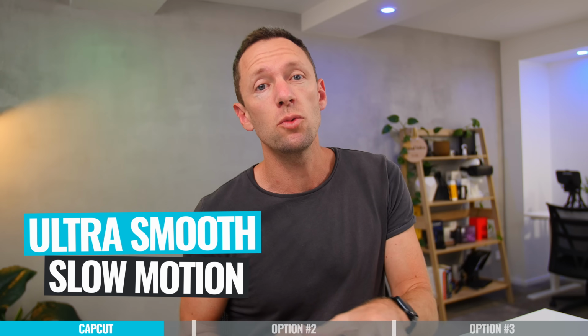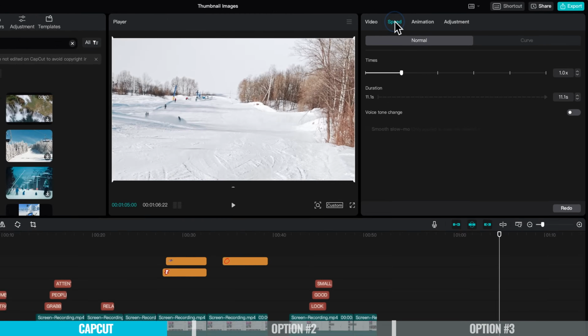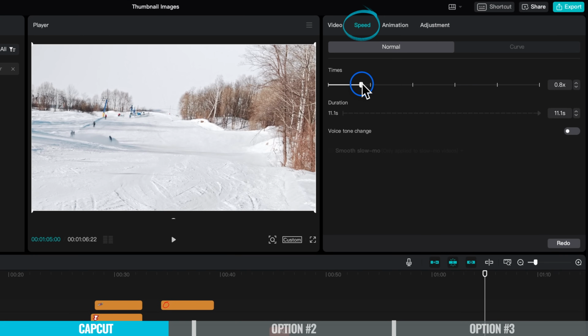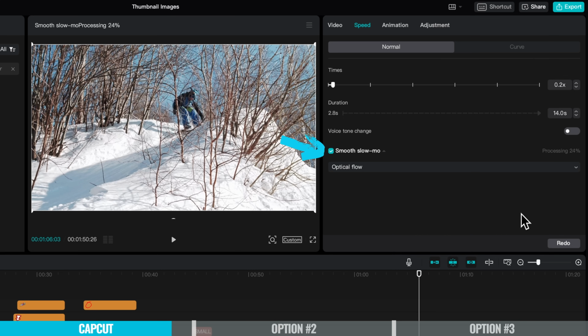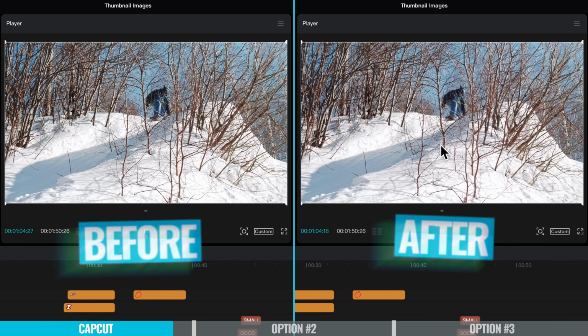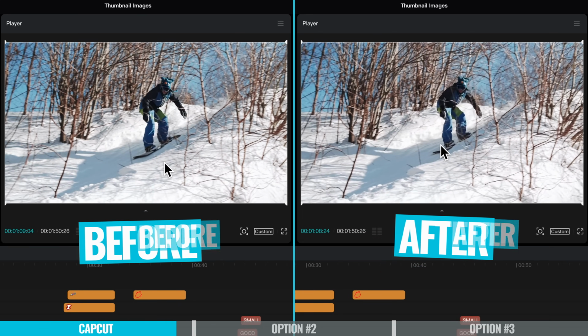Now, there's also ultra smooth slow motion built into CapCut now as well, which will help you get some really amazing results and automatically generate extra frames and things to give you really smooth slow motion footage, even if you hadn't shot your original footage in slow motion. And again, this is something that works pretty well, probably not as well as the next options I've got.